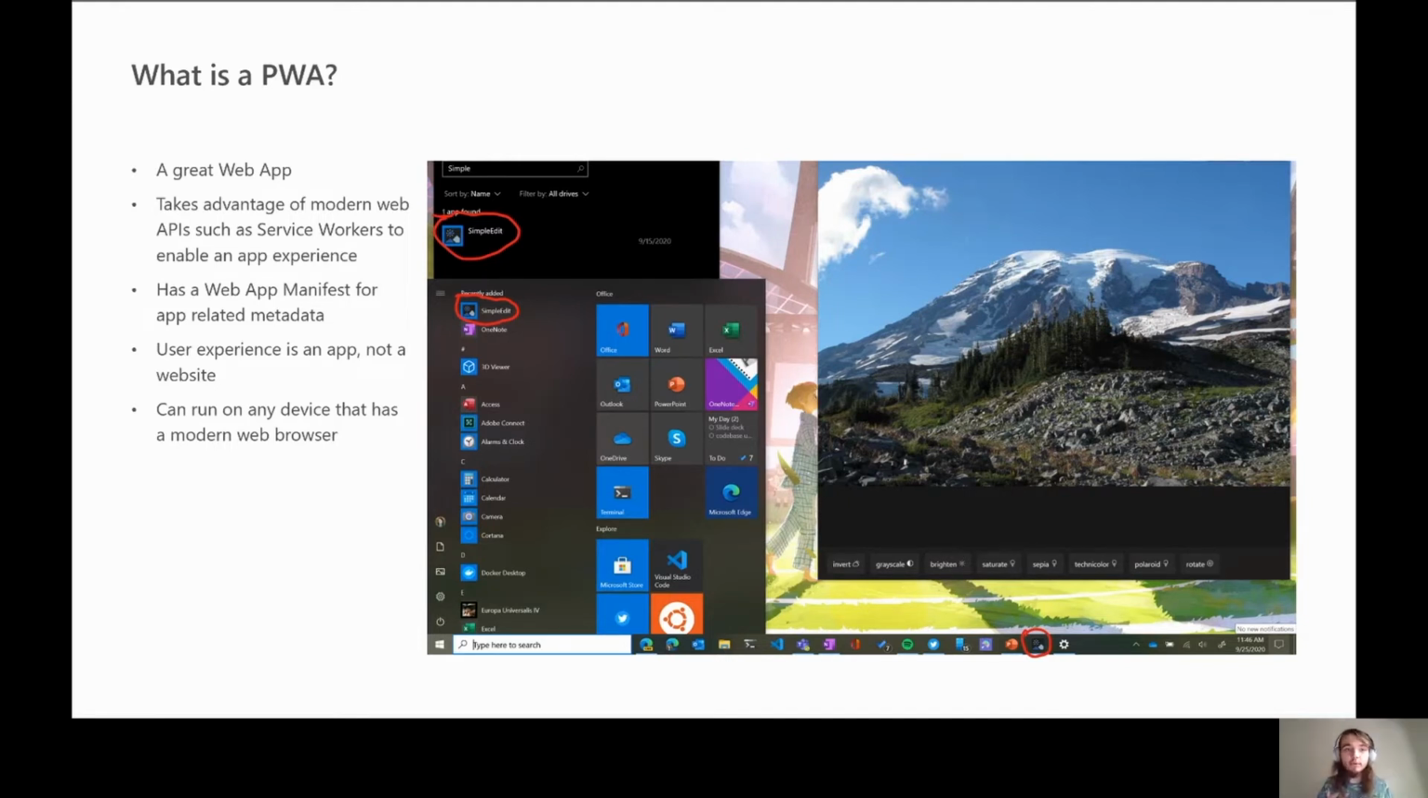So what is a PWA exactly? It's mostly a marketing term, but there is some actual meaning underneath the hood. First, a PWA is a great web app. A web app is an app that runs in the browser and uses web technology to enable the app experience. A progressive web app is a great web app first and foremost. Second, it takes advantage of some modern web APIs such as service workers to enable the app experience.